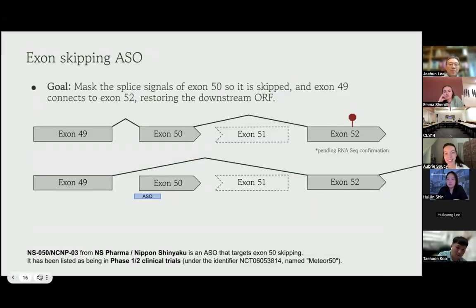Okay, so for this case, we decided that our goal was to design an exon skipping ASO. So currently, our patient doesn't have exon 51. So, pending RNA-seq confirmation, our hypothesis is that the patient has exon 49 splicing into exon 50 and then splicing from there into exon 52, which would create an out of frame protein with a stop codon. So we are planning to tile exon 50 with ASOs so that we're now skipping both of these exons, which would restore the frame.